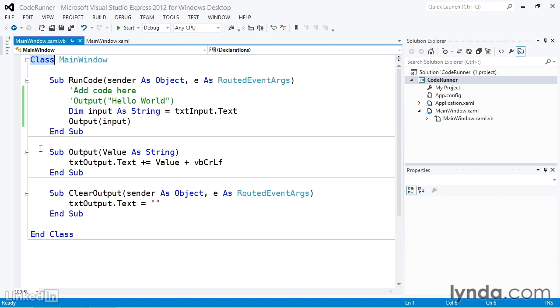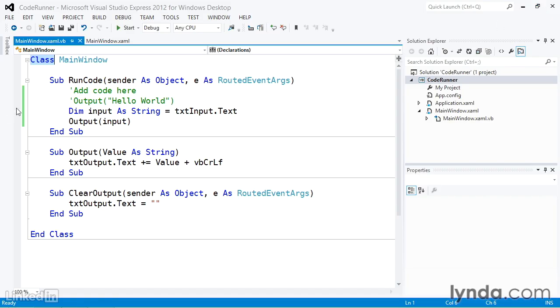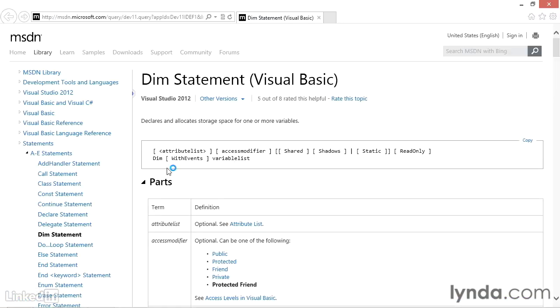For example, let's say you wanted to learn about the class statement. This is how you define a software class in Visual Basic. To get to the documentation for this keyword, double-click on the keyword to select it, then press F1. That will open the documentation online, and you can read the conceptual information and take a look at the structure of the command and sometimes some sample code. Here's another example. Let's say you wanted to learn about the dim statement, the keyword that declares a variable. I'll double-click and press F1 again, and that takes me to the documentation for dim.